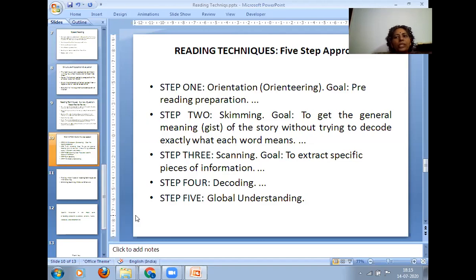And then now you see the approach, how you have to approach these particular techniques. Here I have given 5 approaching methods. First, orientation. So here what is our goal? Pre-reading preparation. First you have to read the selected passage with pre-reading preparation. Second step is what?